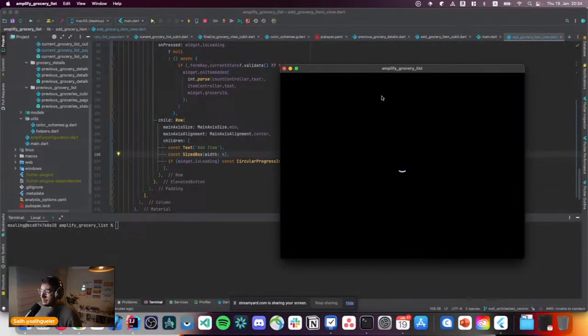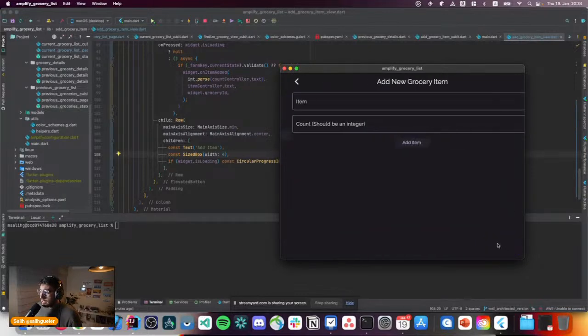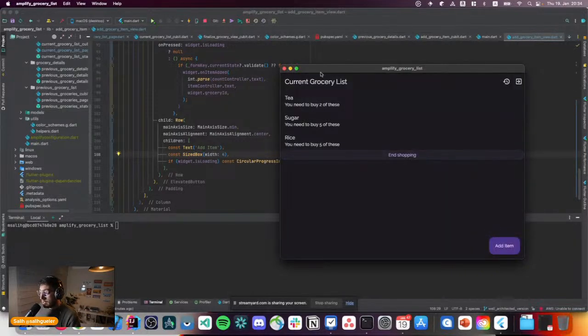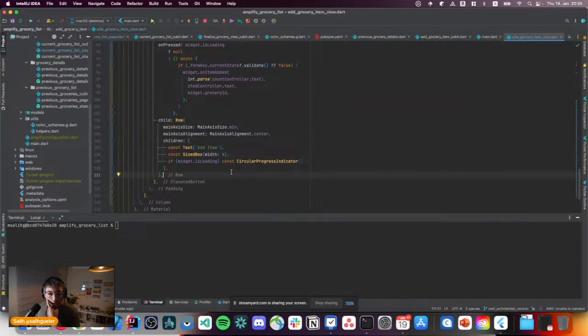I am running this now. I have the new item here. I will add rice and say 5 again. So you can see that it had shown this circle progress indicator as well for a moment, but you can see that it also had a weird padding at the end because these two should be together as part of this loading. How can we do this?